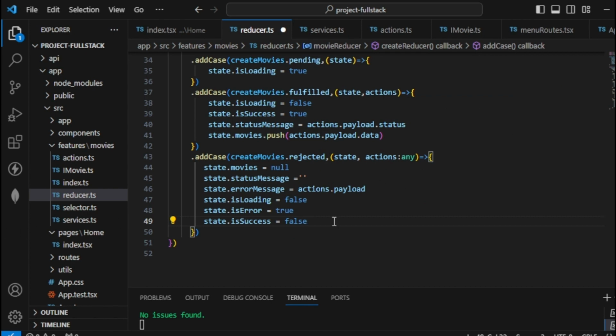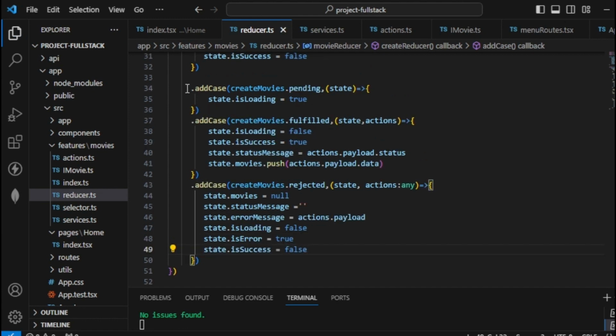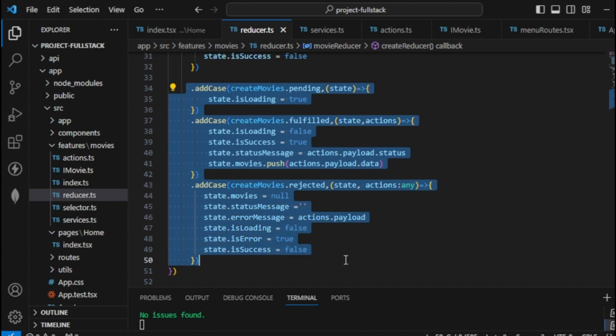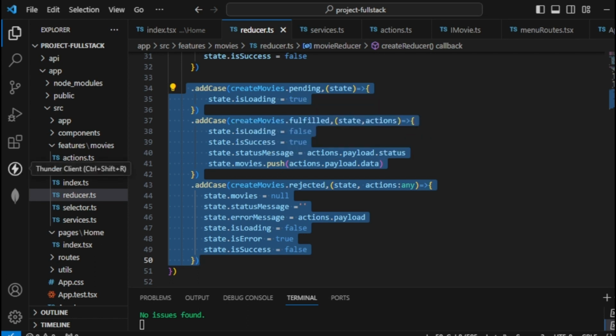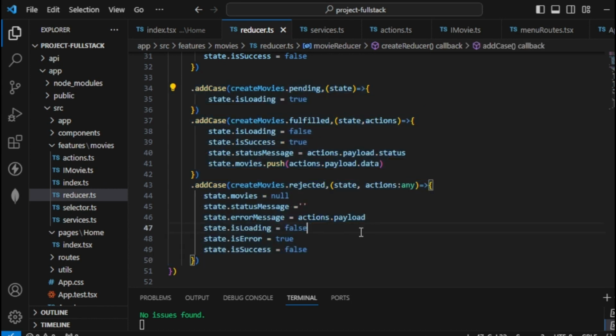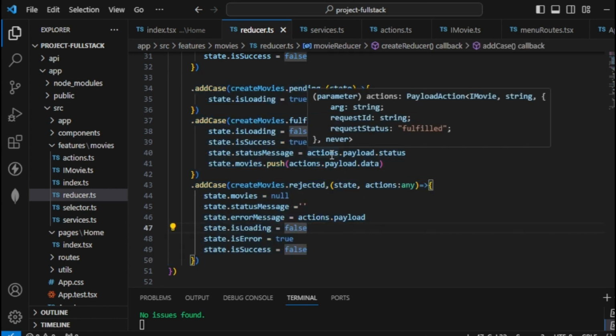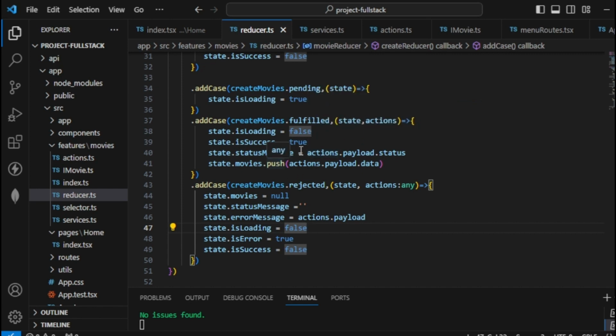All right. So feel free to pause this video. So right now we only need these three things. Okay. So let me check one by one. Loading, success, status, actions. So that's it for our reducer. So now that we completed our reducer, we can work now on our forms. So let's proceed to that.